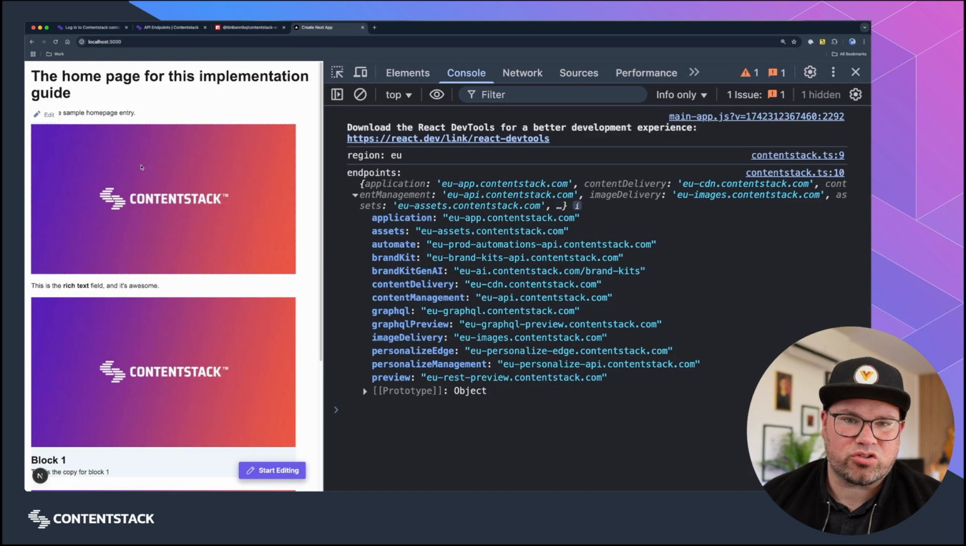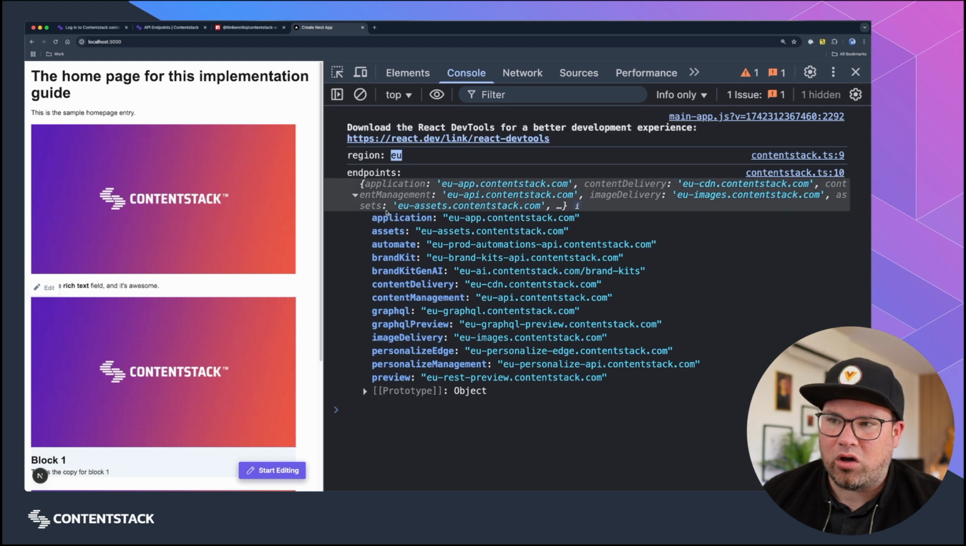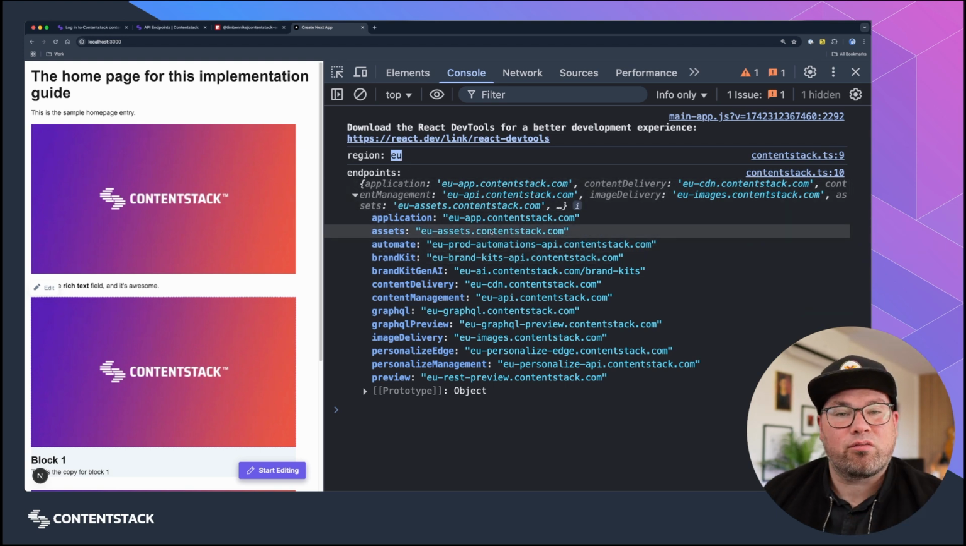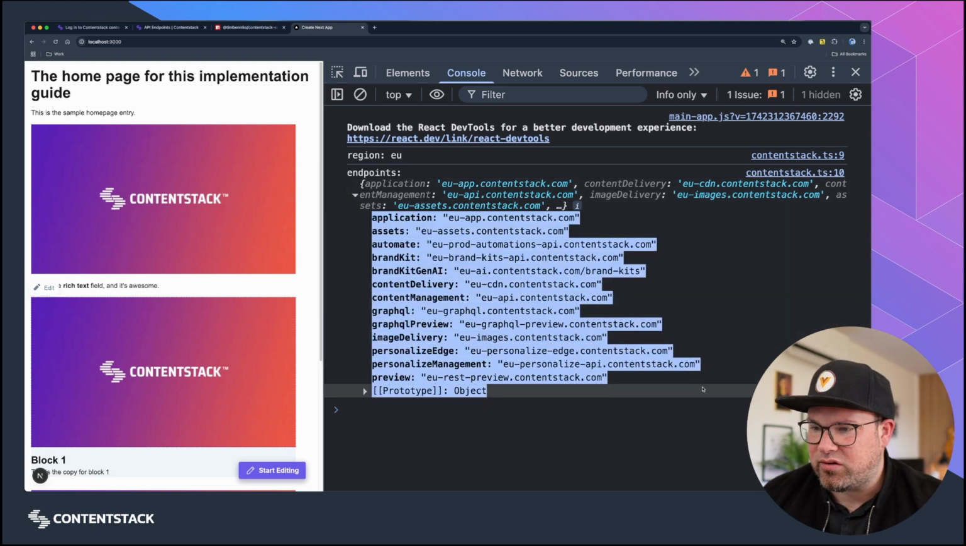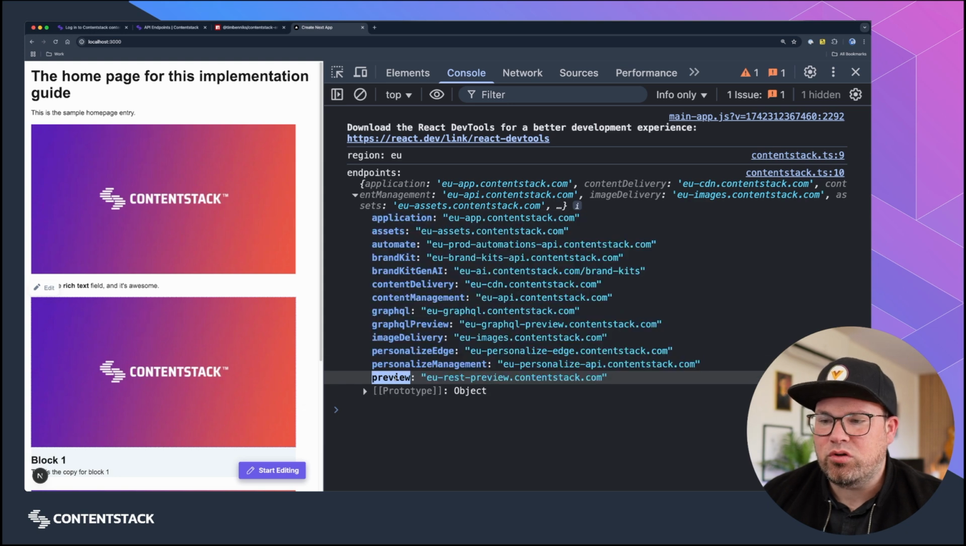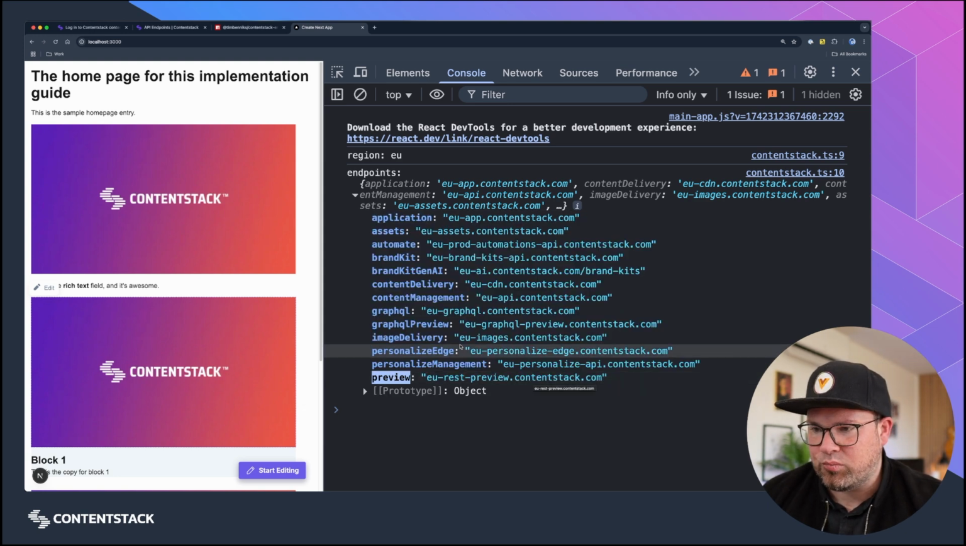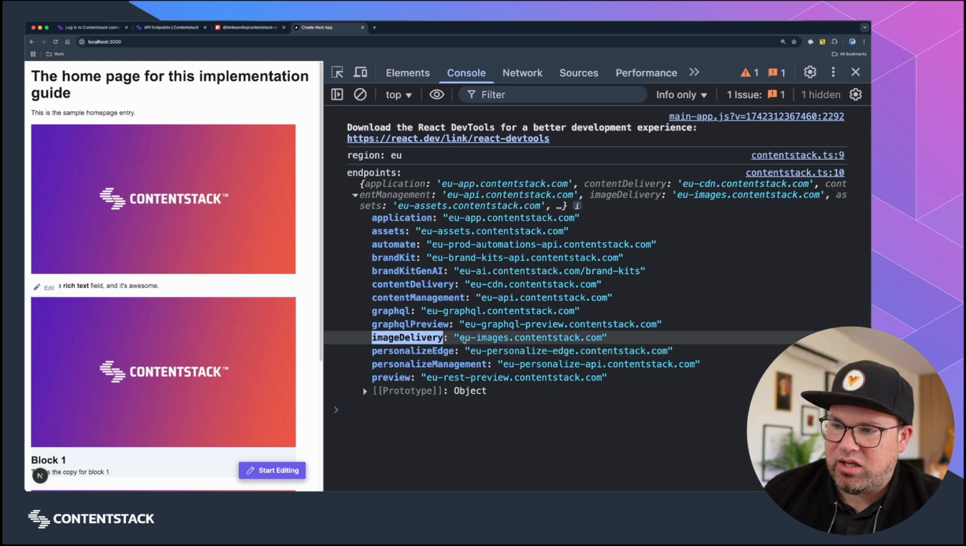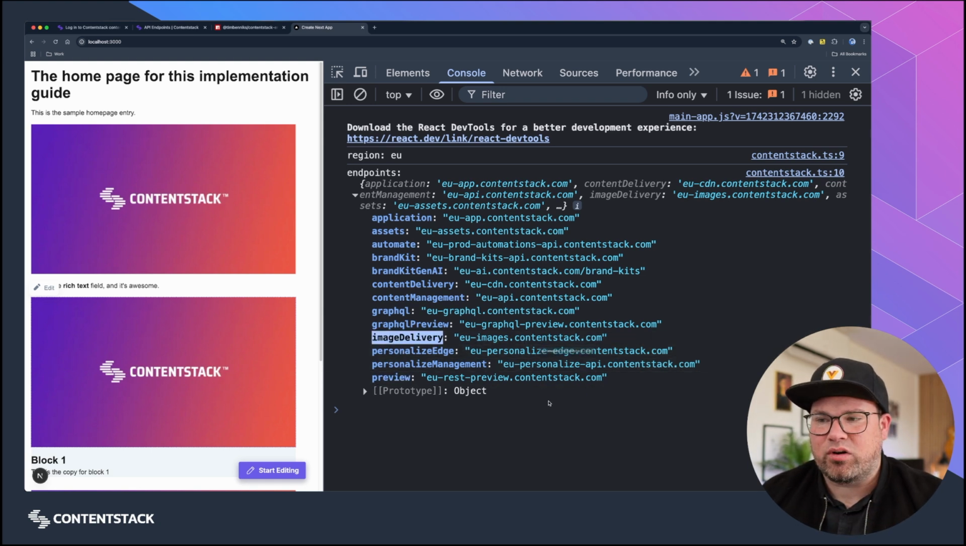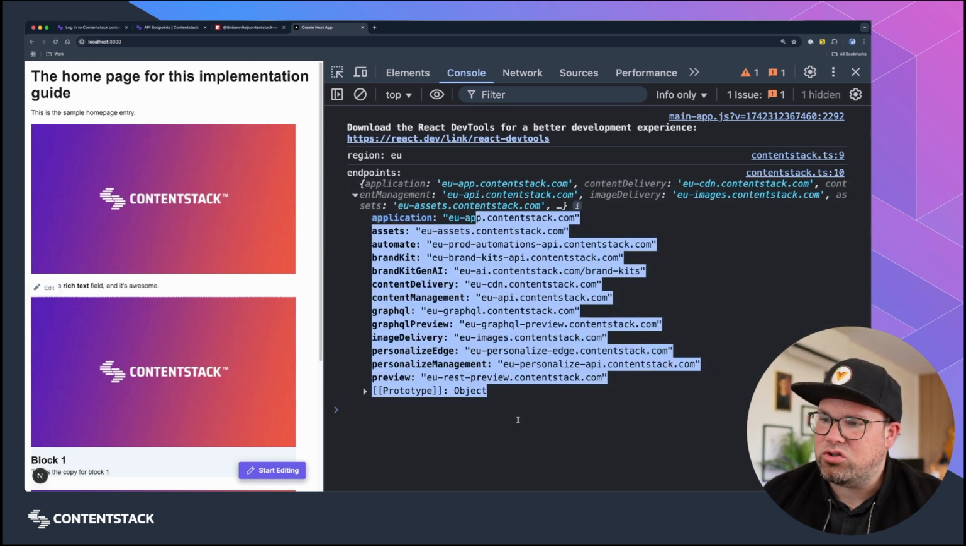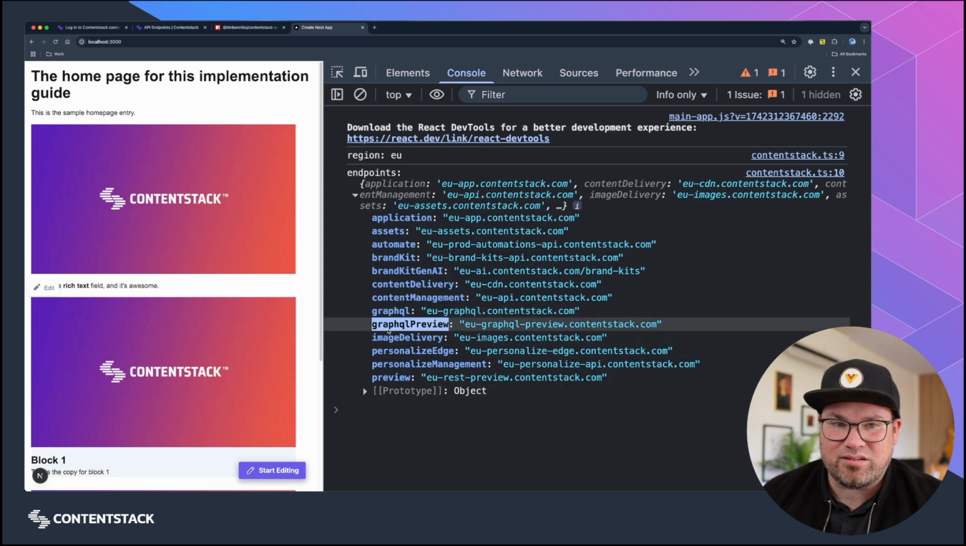This is just one of our starter kits here. As you can see, my region is EU. I just did a little console log, and the object that I got back from my NPM package is all this. My preview URL for Visual Builder is eu-rest-preview.contentstack.com, but my image delivery is eu-images, stuff like that, right? So I now don't have to think about what these URLs are. I just need to know what these keys are.